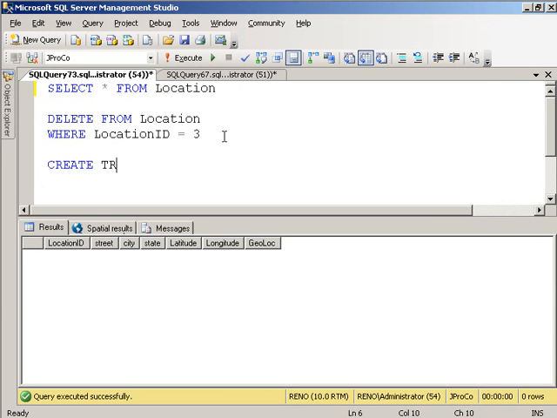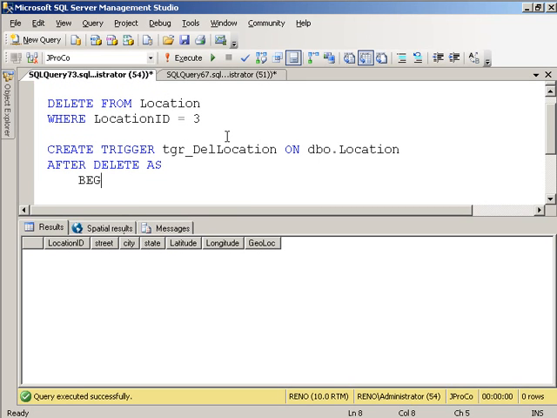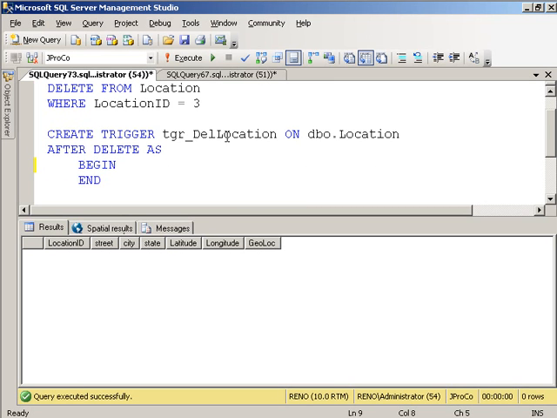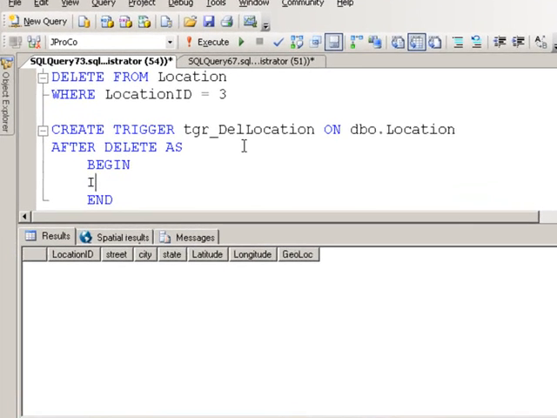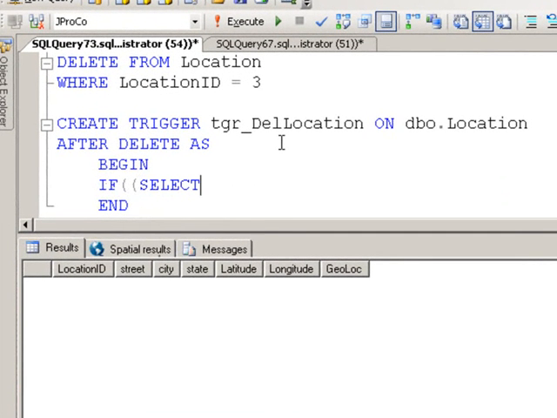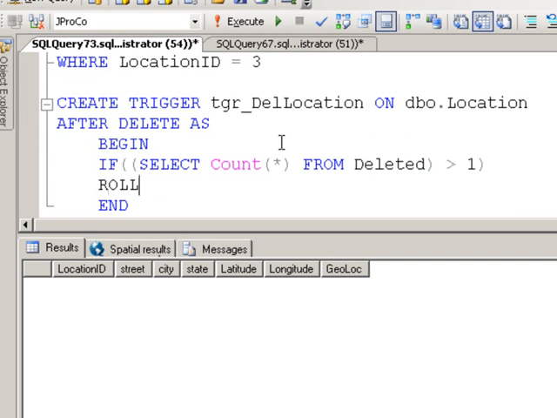Create trigger, and we'll call it TGR_DelLocation on the dbo.Location table. After delete, we're going to use the following code. Between the begin and the end, what code are we going to put there? We're going to put an if statement that says, if the count of what you tried to delete from the memory resident table is greater than a count of 1, then we're going to roll back the transaction.